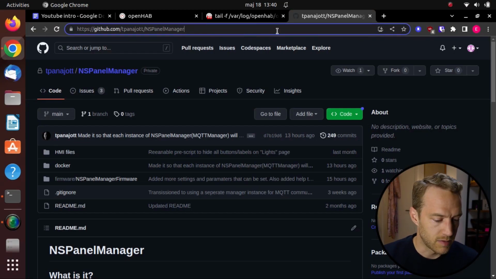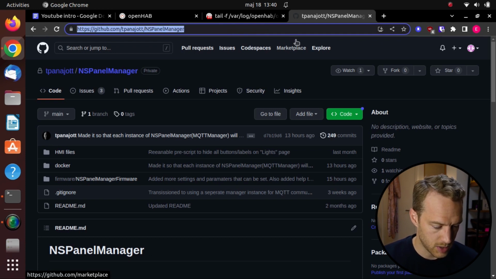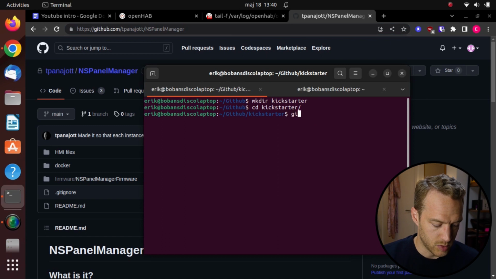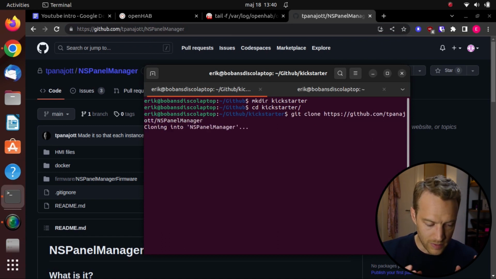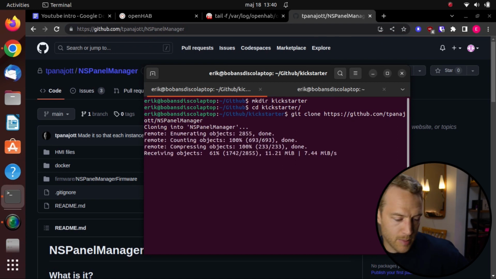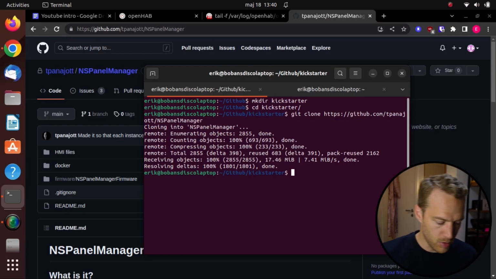We'll start by getting the files. They will be on GitHub. This is a totally open source project. We'll just do a git clone to start off with. Boom. And while that is downloading, we'll take a cup of coffee. Perfect, we have the files.